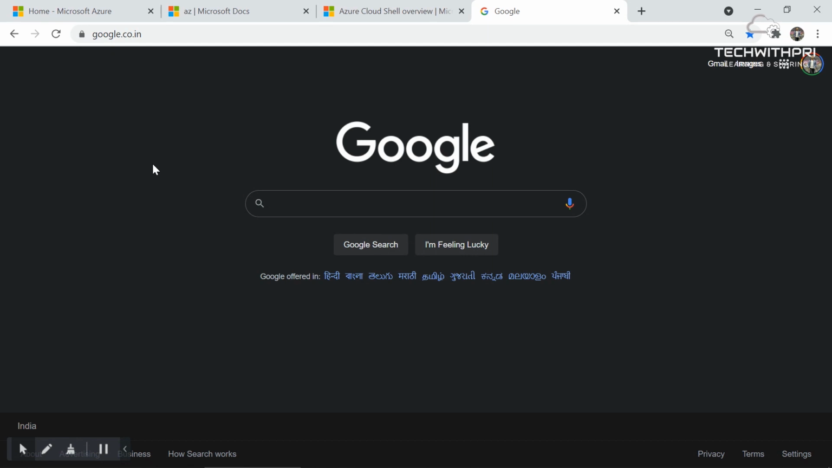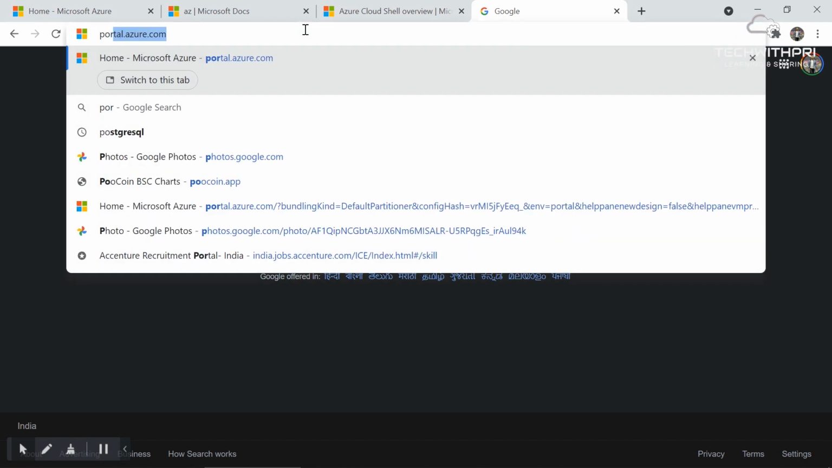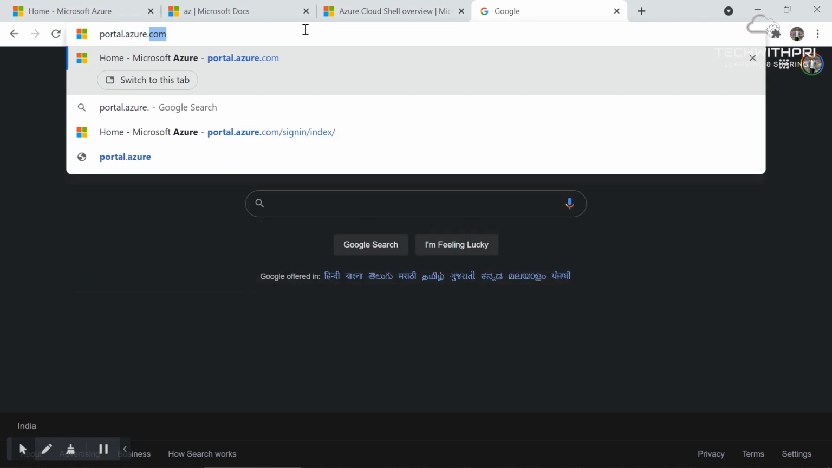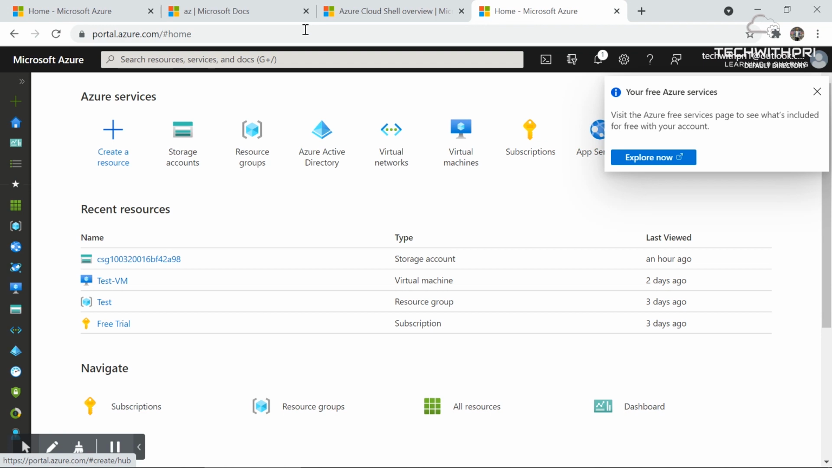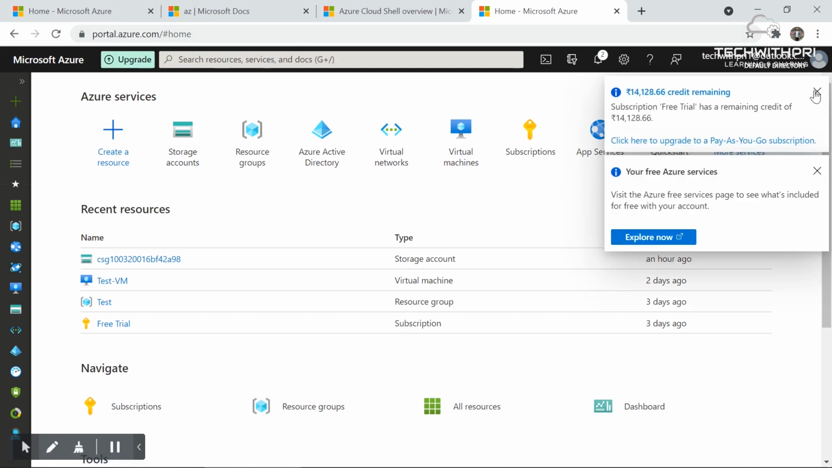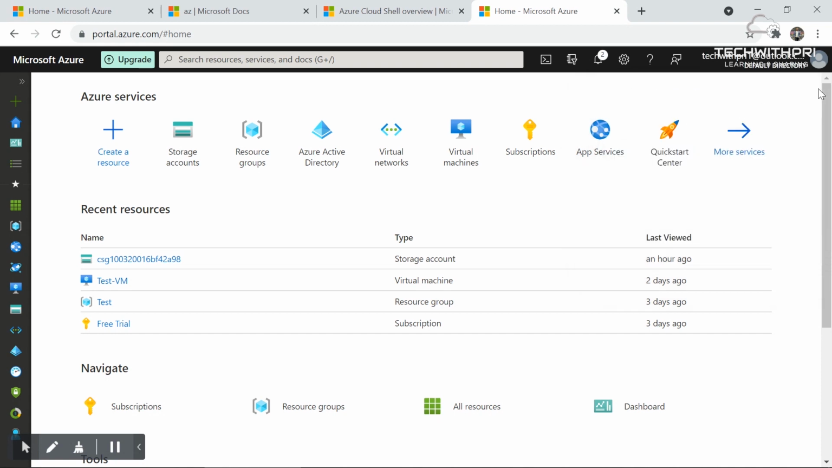Okay, so I'm here in Google. Let's go to our Azure portal, portal.azure.com. The details of the Azure portal have already been discussed. This is the notification coming, and as usual, this is the remaining balance. The balance management and cost analysis will be covered in next week's videos. All right, this is the Cloud Shell button just beside the search bar.